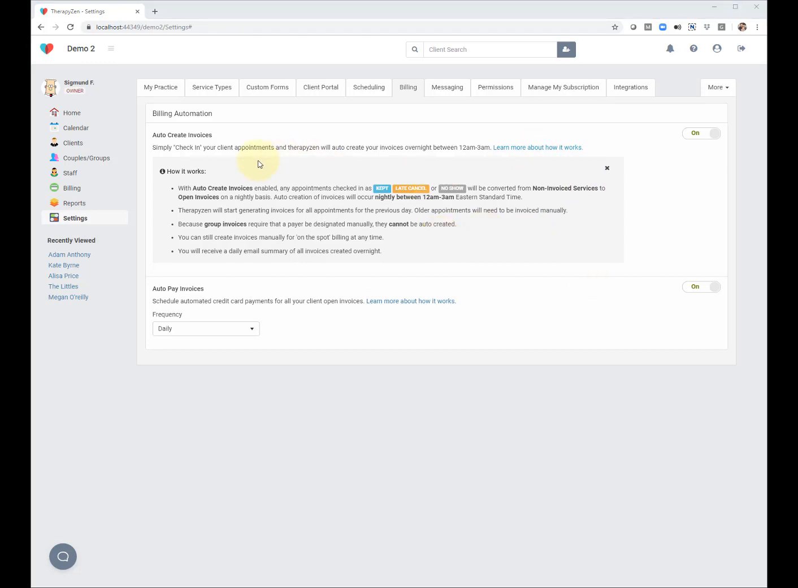But what you really need to know is any appointments that you mark as kept, late cancel, or no-show will automatically be converted from non-invoice services into open invoices overnight. This will remove the step of you having to manually create invoices for these services that were rendered during the day. So now that we have a basic understanding of how this feature works, let's go see it in action.